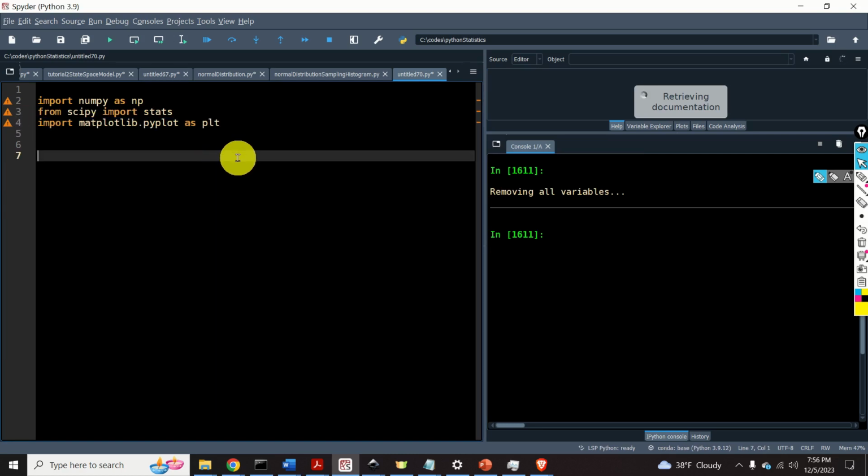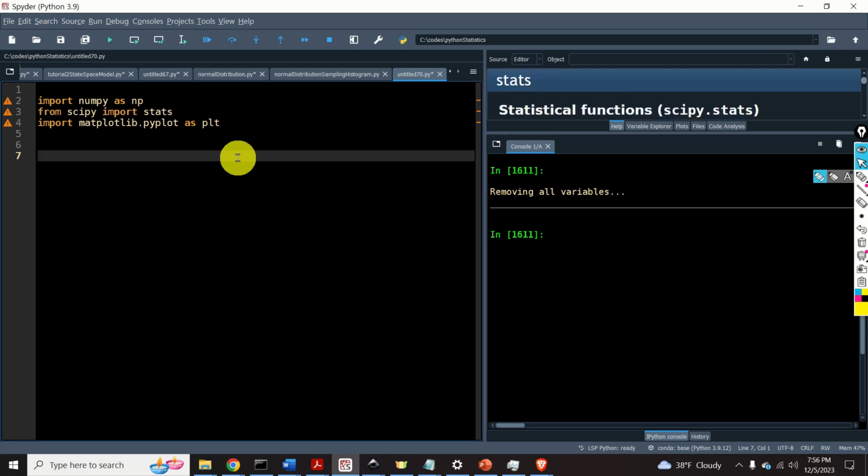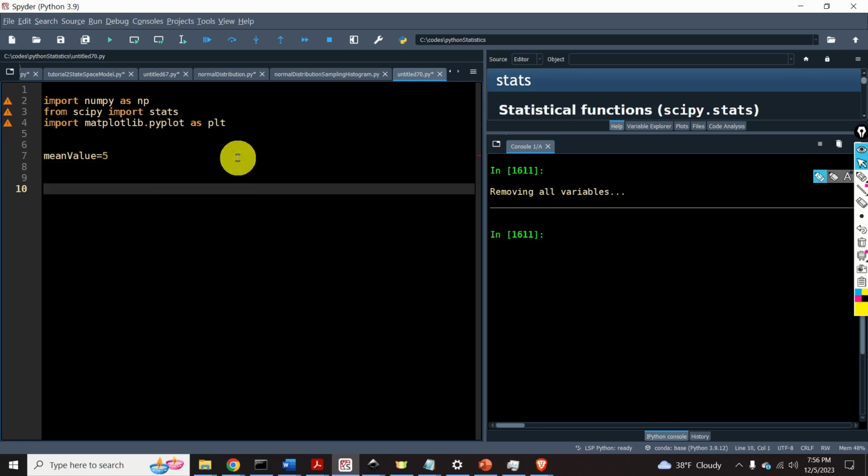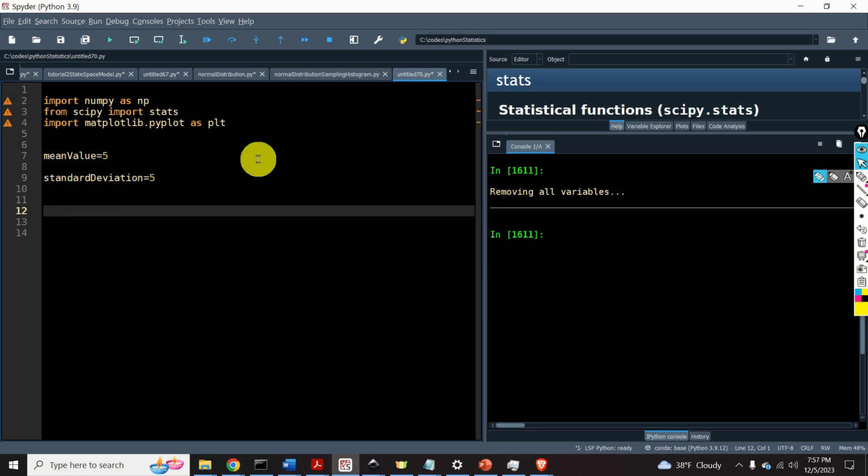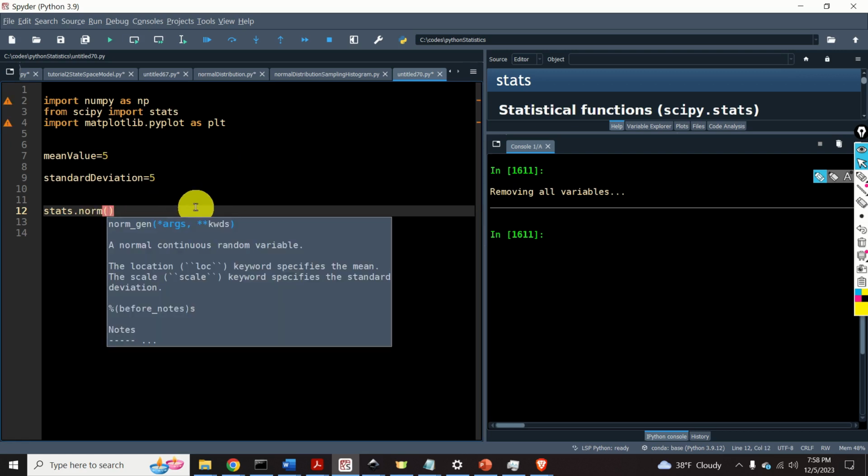Let's learn how to define a normal distribution in Python. First, let's specify a mean value. Mean value is, for example, equal to 5. And let's specify the standard deviation. Standard deviation is equal to, for example, 5. To define the normal distribution, we will use the function norm from the stats module. Consequently, we will type stats.norm, where norm is an abbreviation for normal.